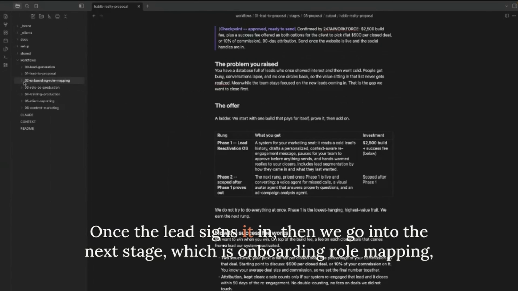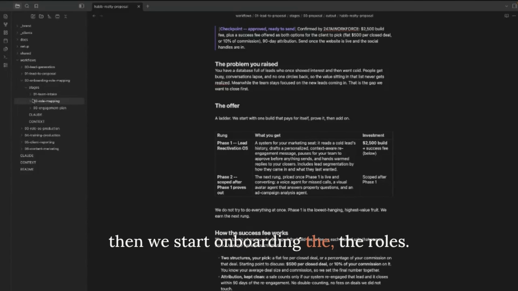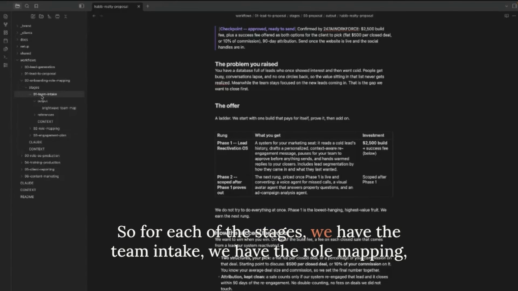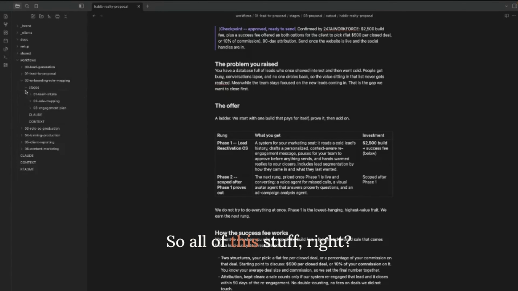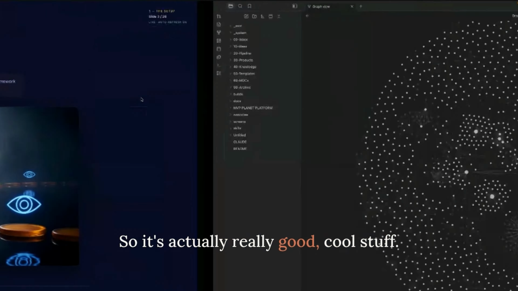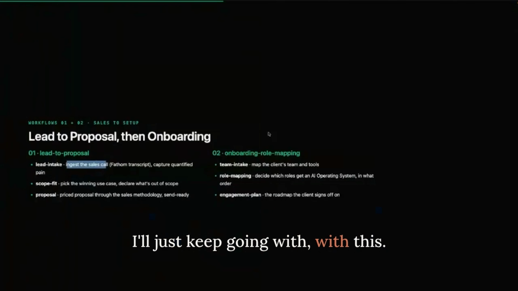Once the lead signs it, then we go into the next stage, which is onboarding and role mapping. Then we start onboarding the roles. So for each of the stages, we have the team intake, we have the role mapping, and then we have the engagement plan. So all of this stuff, right? It's actually really good, cool stuff. I'll just keep going with this.